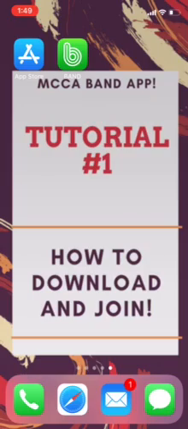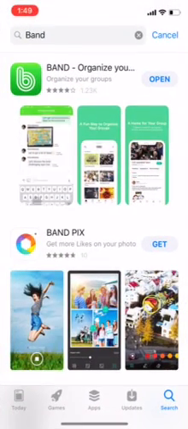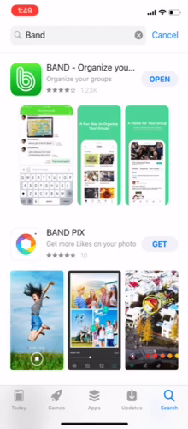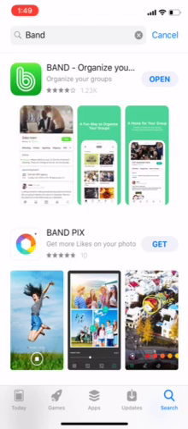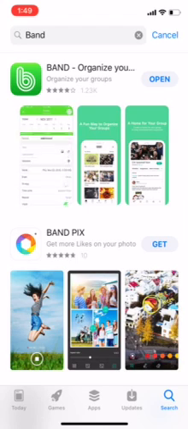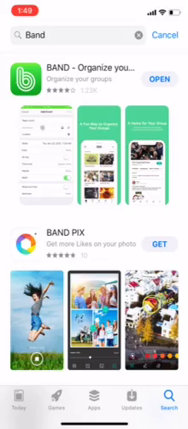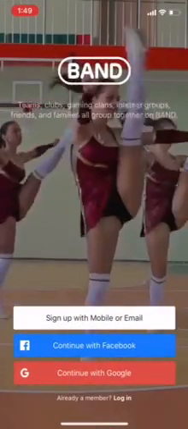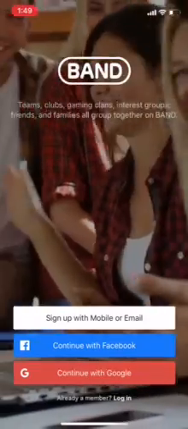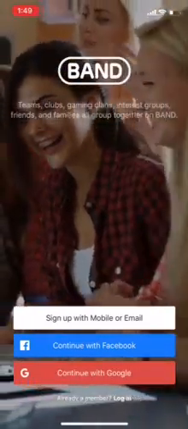So normally, if you don't have the Band app downloaded, you need to go to your app store, type in Band at the top, and hit search. The first thing that pops up is what you need to choose, this neon green B for Band. So after you open it, you have these 3 options to sign up. I'm clicking Facebook just because it's the easiest.